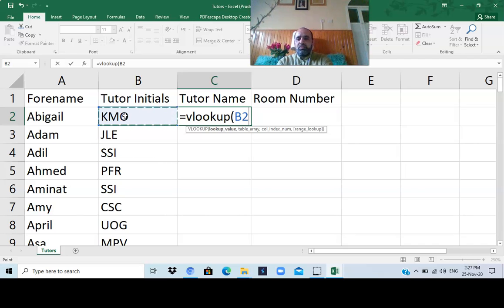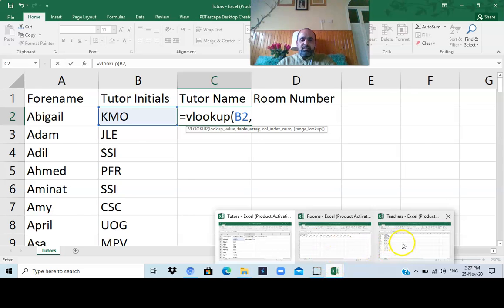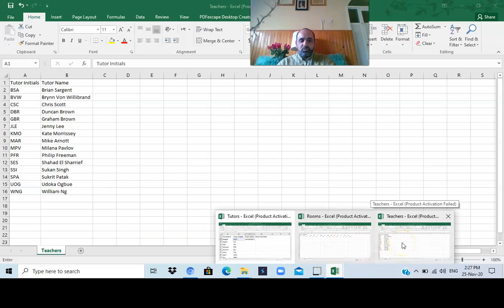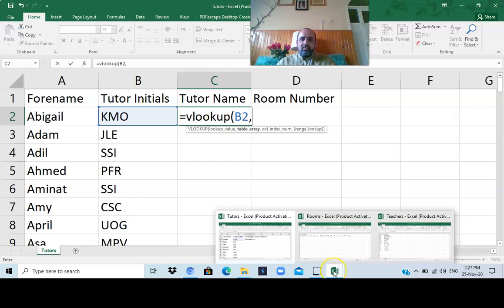Now I'm going to put a comma. When I put the comma, you will see these marching ants stop marching, and there's a blue border around KMO. Now what I need to do is specify the name of the file from where I need to look up the data. The name of the file is teachers.csv, this one.